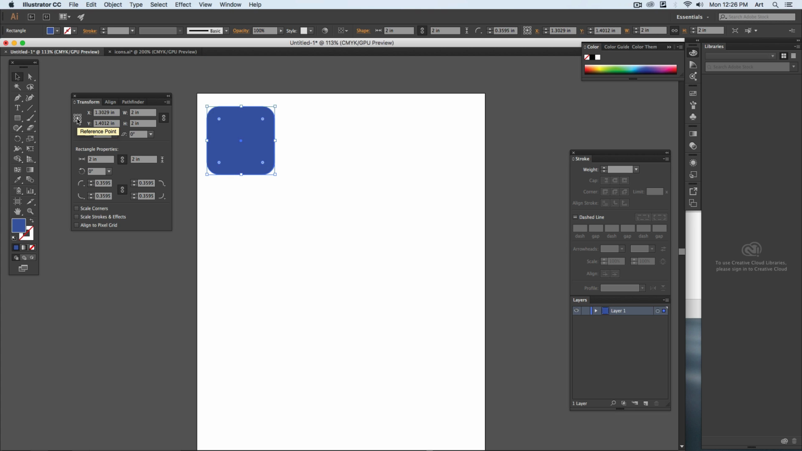Oh, your reference point, by the way. Let's do it in the middle. Rotation of 90 degrees. Hit return. It didn't move. Why? Oh, a 90-degree rotation of a square is still a square.